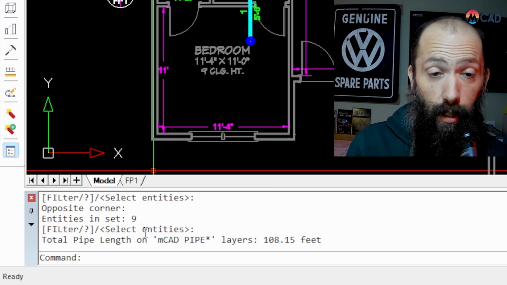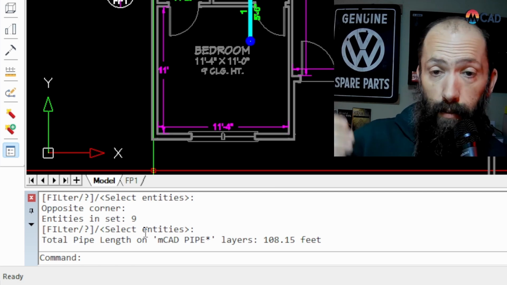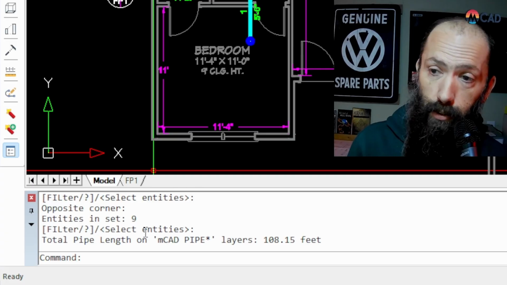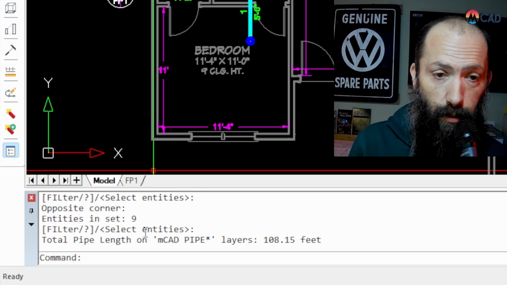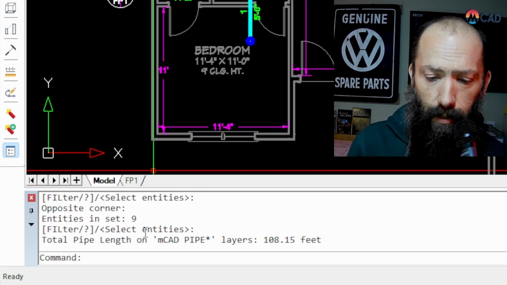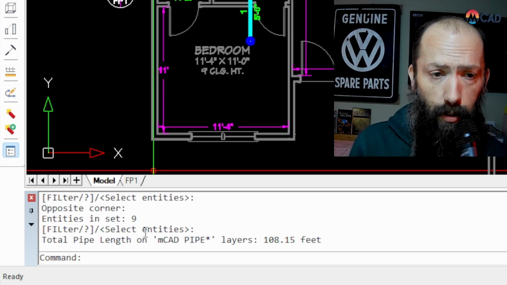Now, one thing, this is not measuring vertical rises, so you will have to take those into account and add them up as well. But I hope that helps you guys. Those are just some quick tools that we created to help you with material takeoffs.